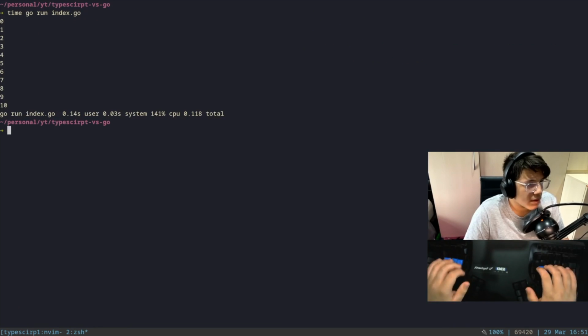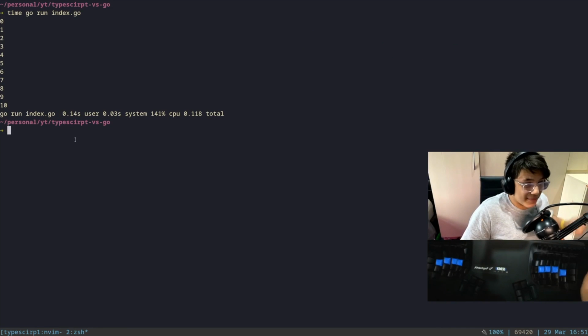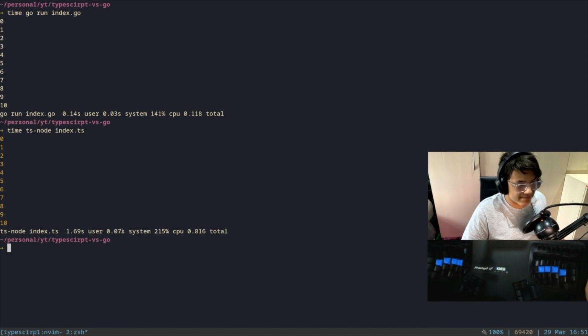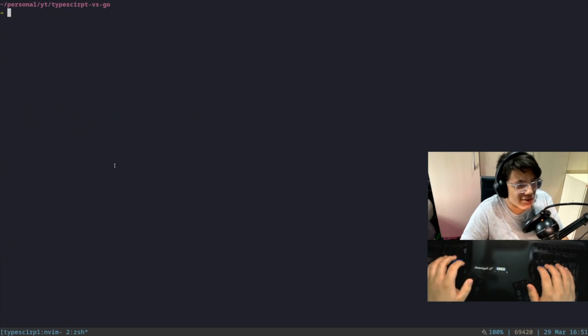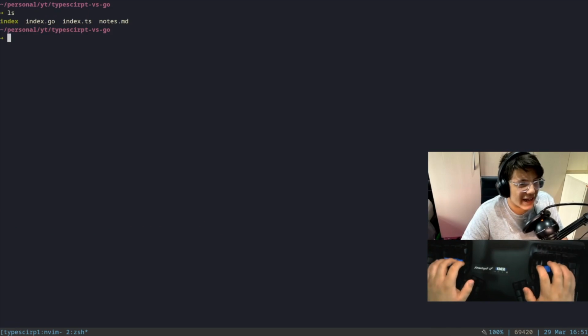Anyways, let's run it. If you run it, you see it runs in 0.03 seconds. That's fast. Now let's run time ts-node index.ts. Nice, but that takes so much longer. And also, look how much more the CPU was being used. 141%. Well, obviously, it's not really that, but you know what I mean? It's clearly taking more system resources. Let's see if we were to build the Go, whether that'd be faster.